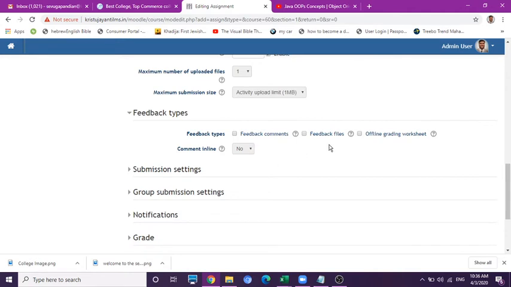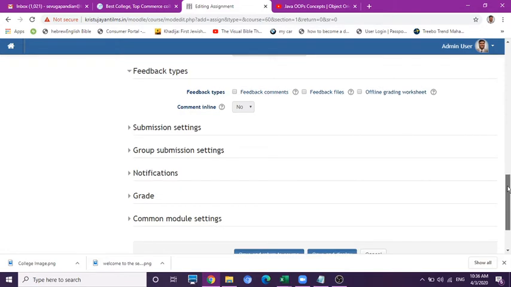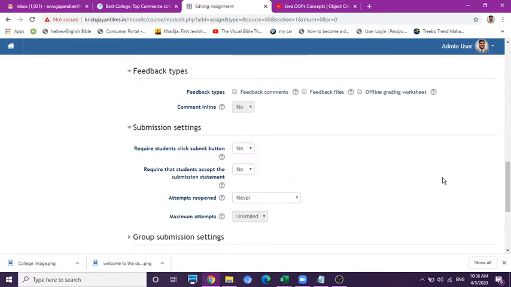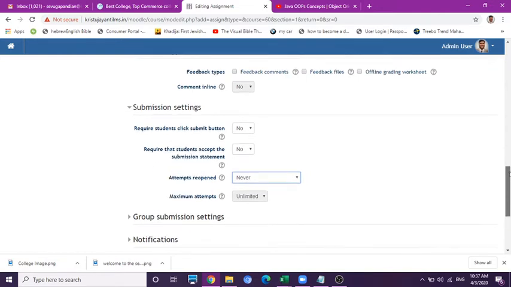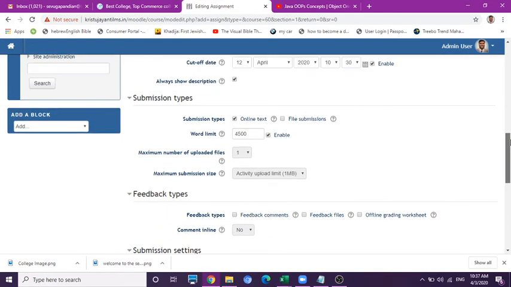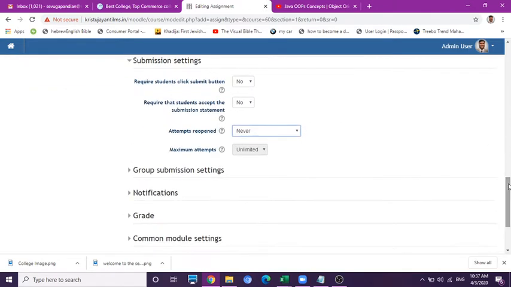Then feedback type: you can choose what type of feedback comments to give. This is up to each and every teacher, you can try your own option. It's not a mandatory field. Then the maximum attempt: say for example, it's going to be only one. So for the online text, everything has been done.